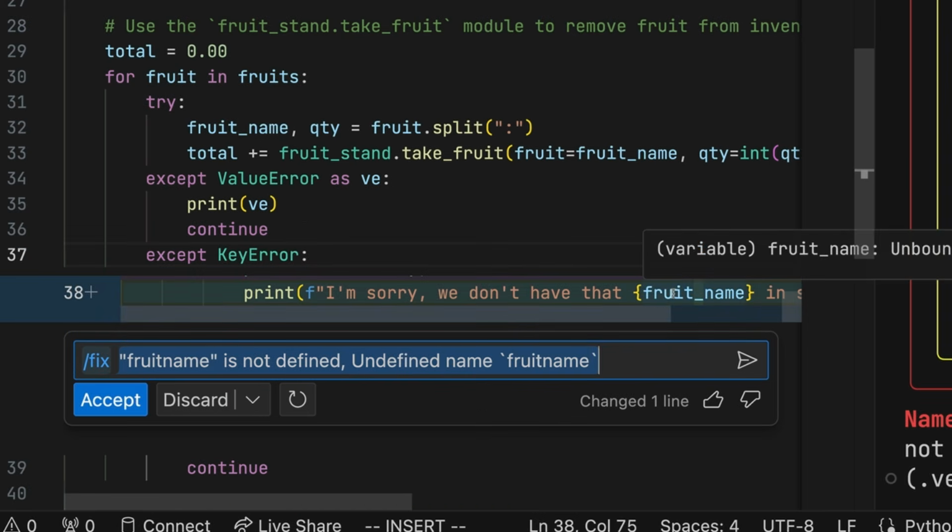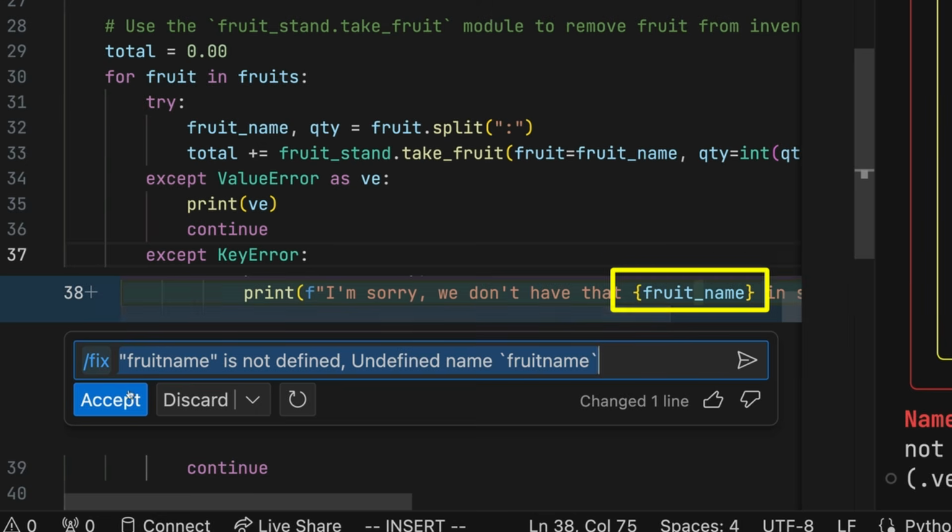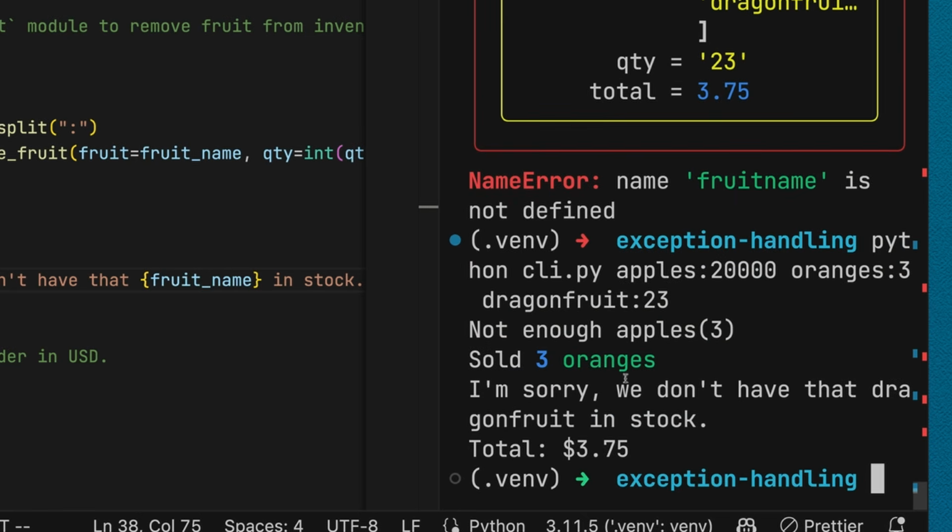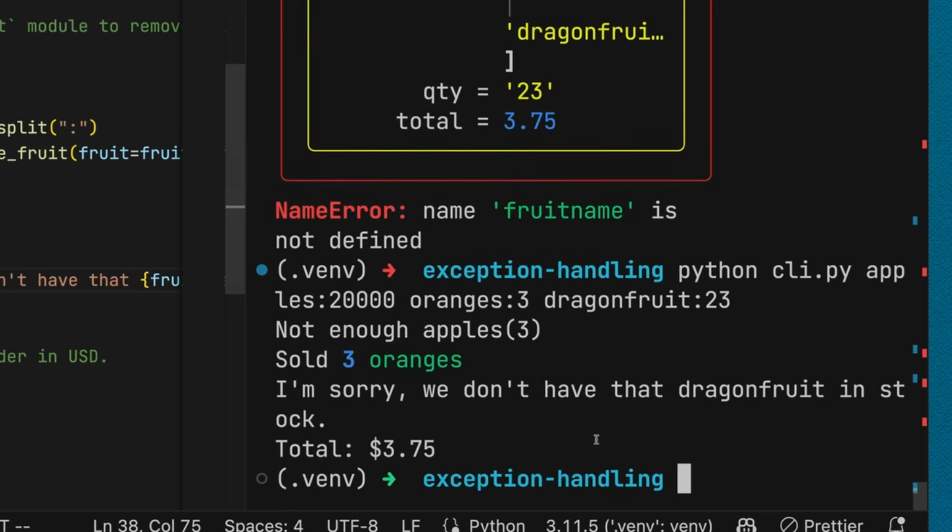Oh, yeah, it looks like it did. It looks like there's an underscore in here. Let's run it again. Oh, there we go. It says we don't have enough apples, so that's good. That did the right thing. And it says, I'm sorry, we don't have that dragon fruit in stock.